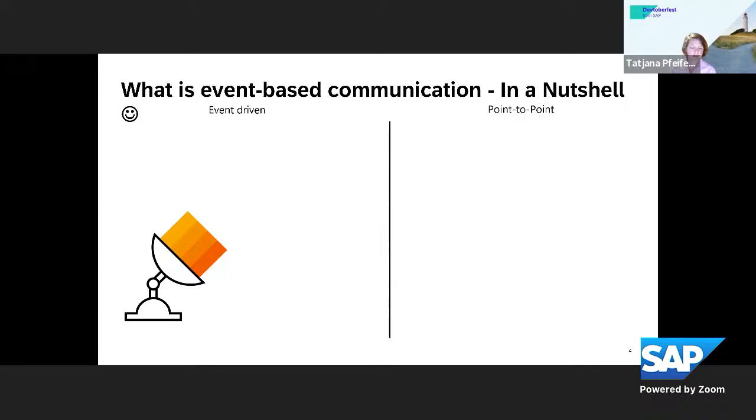Think of event-based communication as a radio broadcast. The broadcaster sends out information without knowing who might be listening. Each listener or receiver has the freedom to use the information in a way that suits them best.